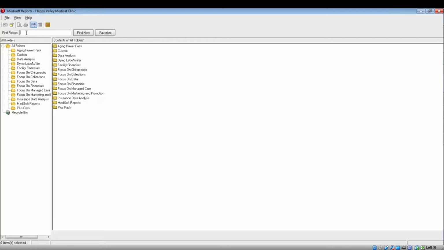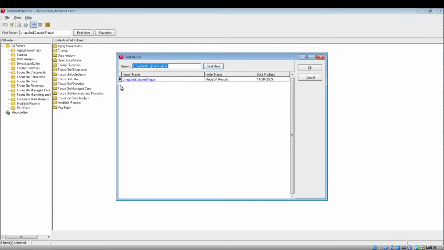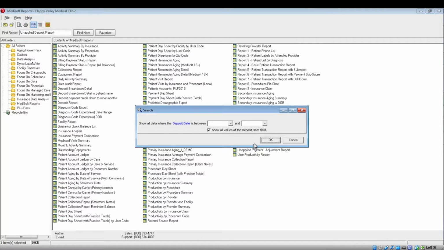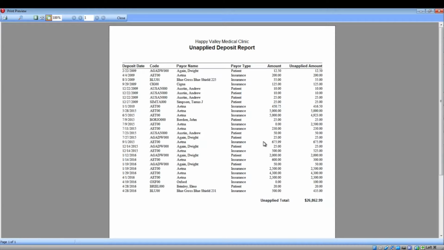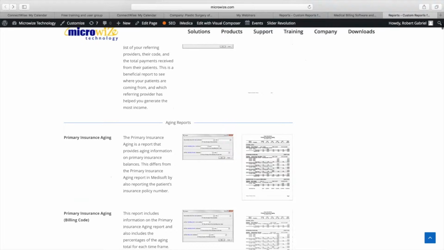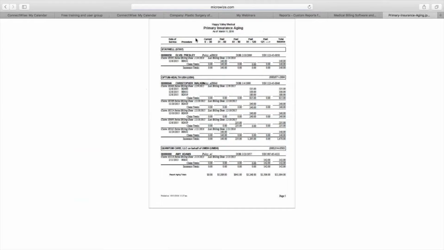So if you go here and type the name of the report you're looking for and hit search, you find it right there. I can click on it, it gets me to the section, and I can just run it here. I don't have a lot of deposits here, so if I run this it will just give me all my undeposited reports. This shows you the money that you received but haven't deposited yet. Hopefully that helps you find the reports you're looking for, and see what the report looks like.